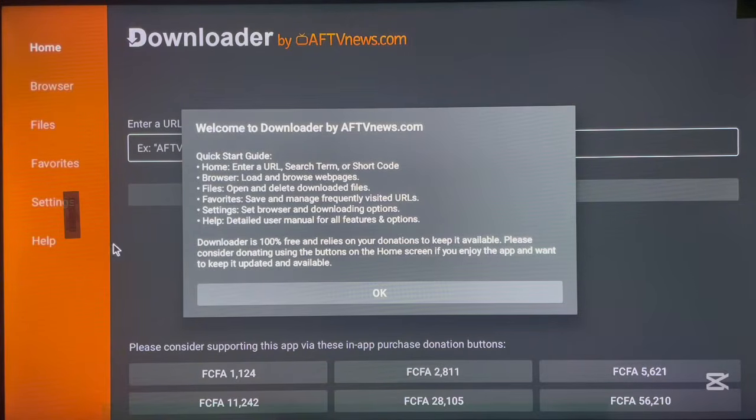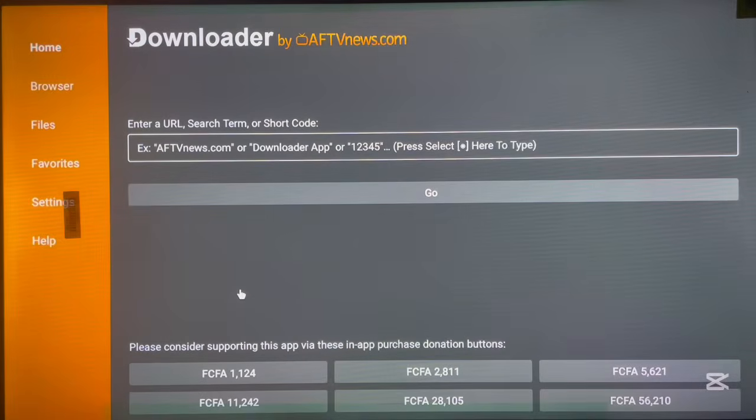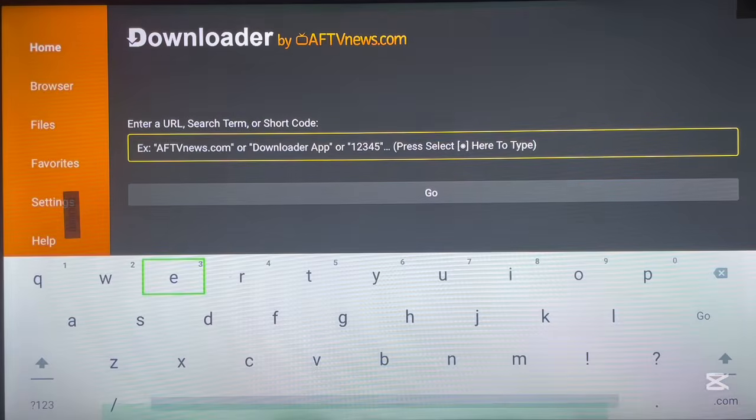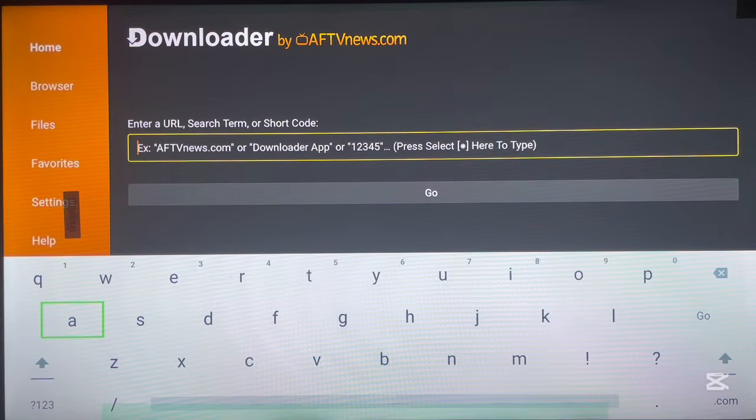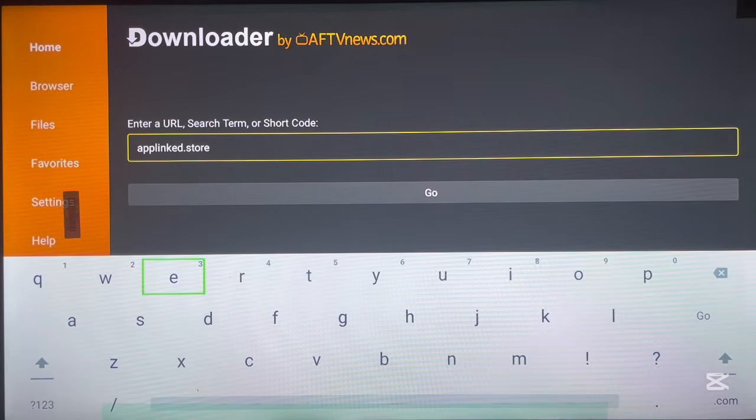So once you're here, if it's your first time, you're going to see this pop up here. So just go here and click OK. So here is the downloader. So what we're going to do to install the AppLink app is to type in this. So I'm just going to quickly type it now. So once you type in applink.store, all you have to do is just go ahead and click go.